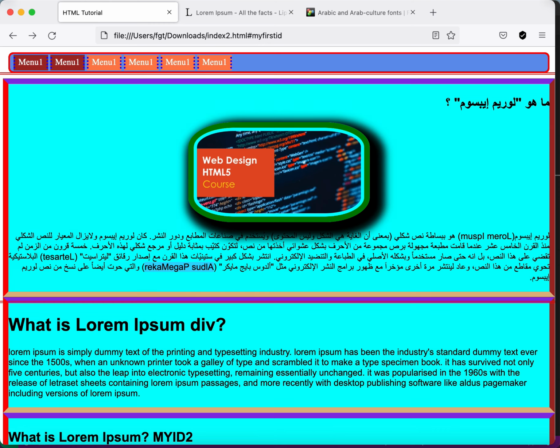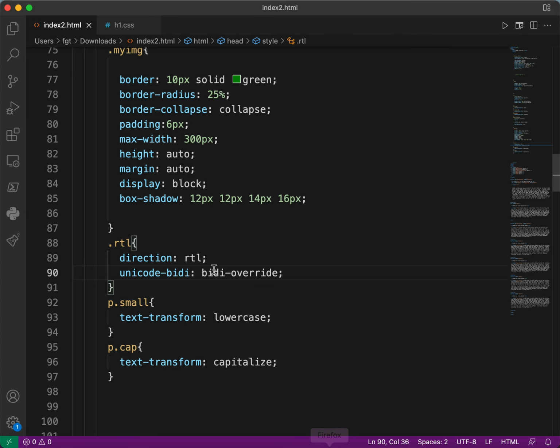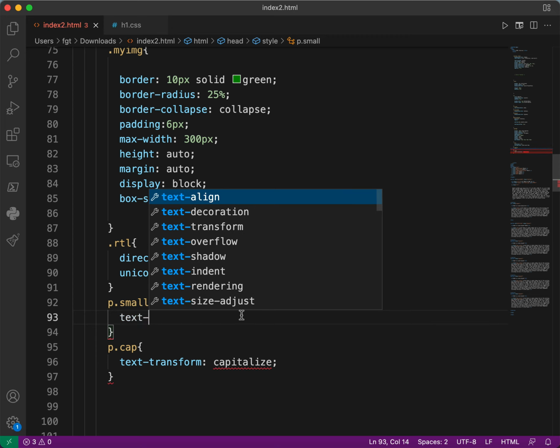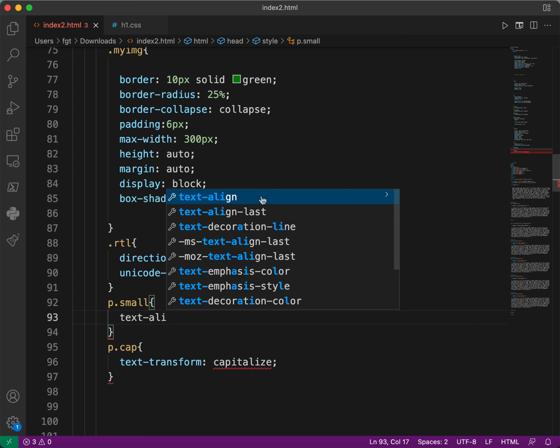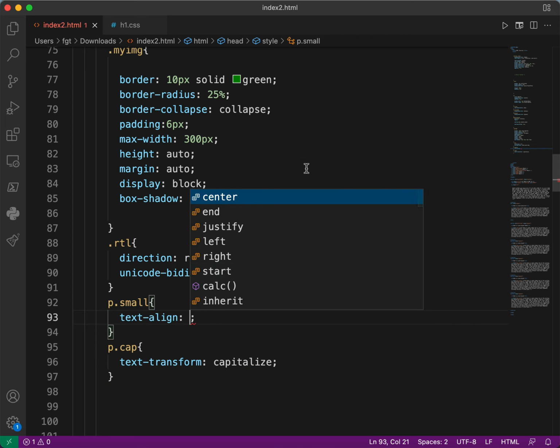We can also use, for example, let's skip this one. For this one, like text small, we can say text align, and we can say left. There's left, right, and okay, let's say left.